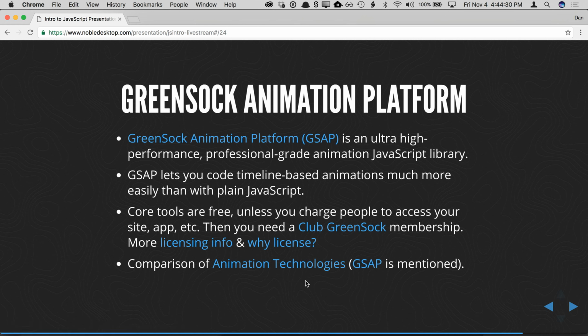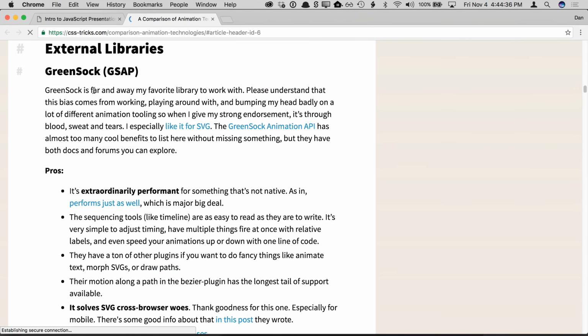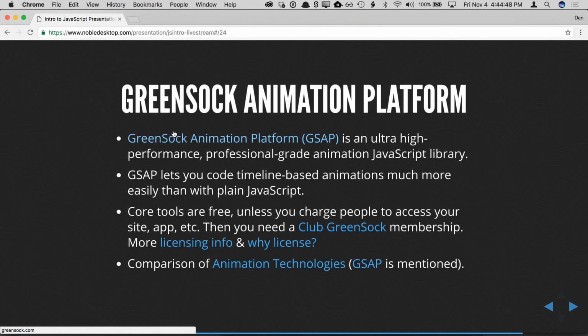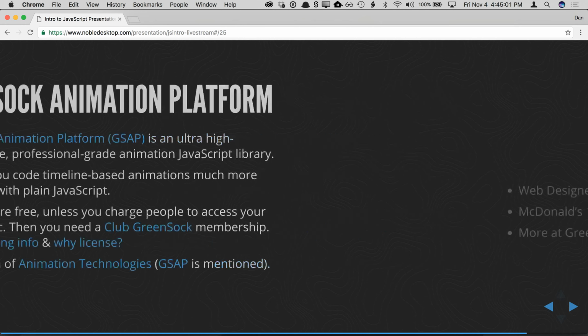And if you don't want to take my word for how amazing this is, there are some great articles, like, for example, this one on CSS Tricks, where the author is saying GreenSock is far and away my favorite library to work with when talking about animation. He's comparing animation technologies, so it's a great animation technology. We actually worked with GreenSock to create the authorized GreenSock curriculum, so we have an officially created GreenSock workbook and class.